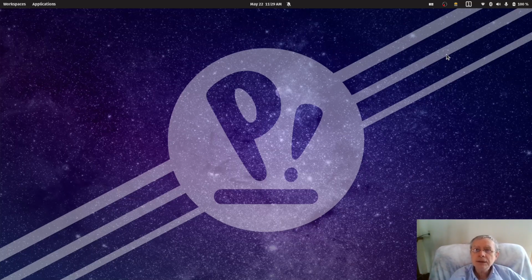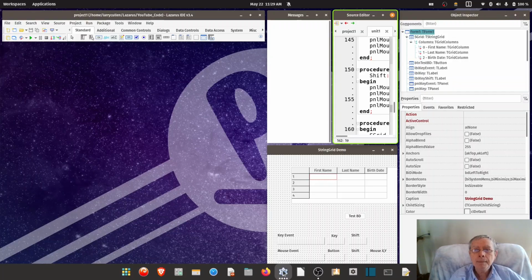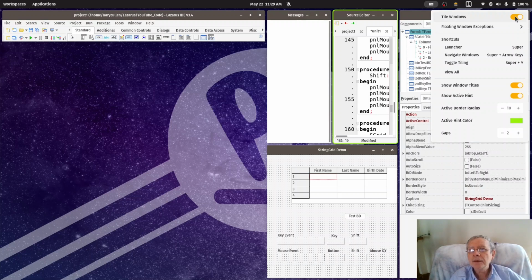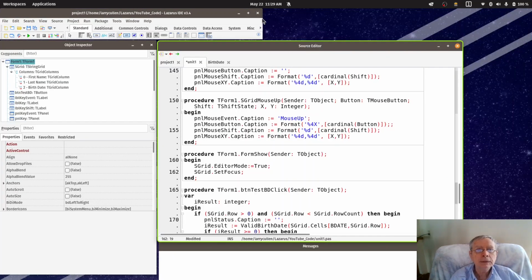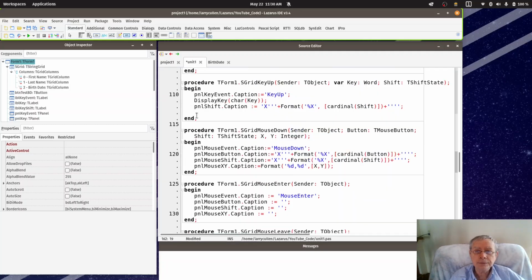So the first thing we need to do is bring up our Lazarus integrated development environment. Oh, I've got tiling on. No, I don't want that. Let's shut that off. There we go. That kind of hosed things up, didn't it? Okay, this is the Lazarus integrated development environment, and we are currently looking at Unit 1. It says it's been changed. It has not.